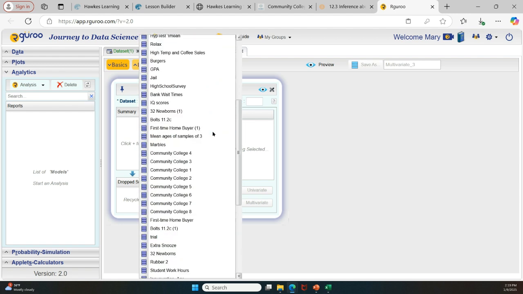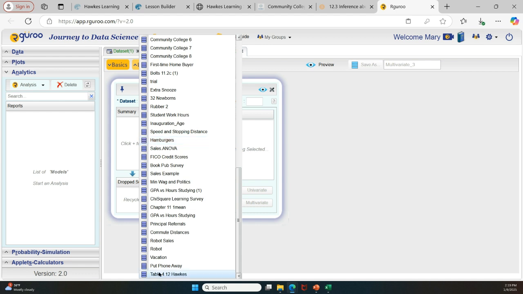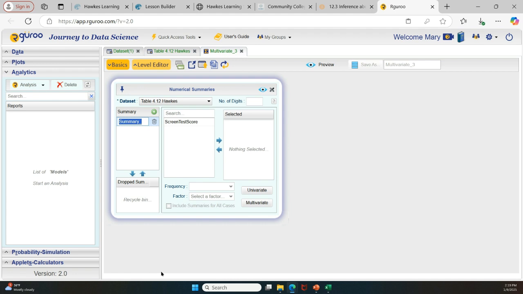Now again, you see I have a ton of them. I'm going to go down and find table 4.12 Hawks. You will certainly not have as many in your list as I do. There's that variable that we saw. We're going to have to click on it, make it turn blue, and advance it over with the right arrow. So we've selected that variable to do some analysis with. The analysis we want to do is to find the 25th percentile, the 50th percentile, and the 75th percentile, otherwise known as Q1, the median, and Q3.